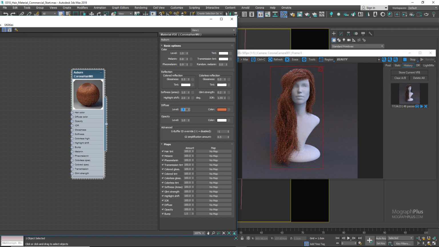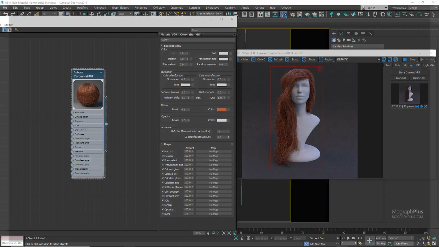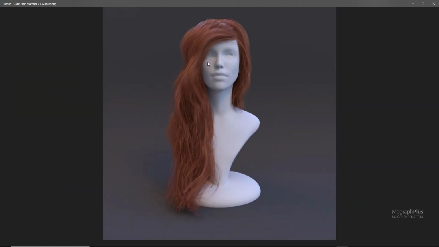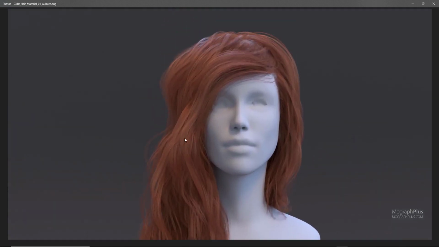Now the hair color is very close to what we want. We can work with the glossiness values to determine whether to have a sharp or rough hair shader. Let me stop the render and show you the final high resolution render for this particular hair color. You can see it's quite nice and realistic.